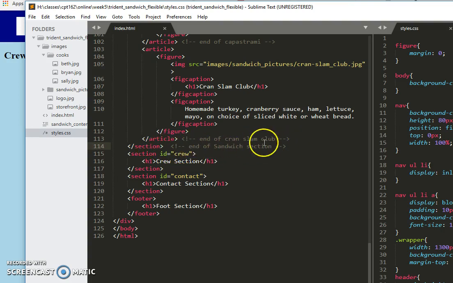Now we have the crew section, and what I'm going to do is hold down the Control key and copy drag this down to here, and then change this to crew. So it's easy for me to know where my crew section ends right before my contact section. Alright, so we have this H1, and instead of crew section, which was a placeholder, we're just going to put in the words our crew.